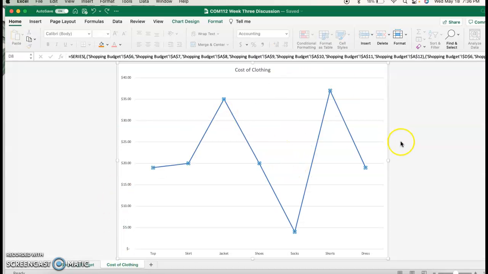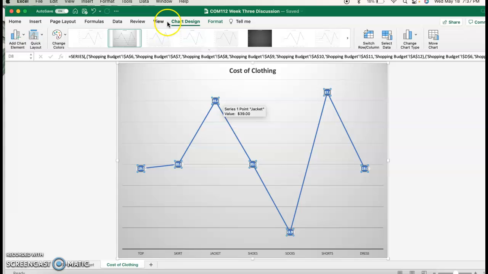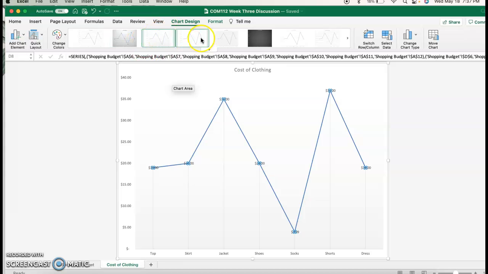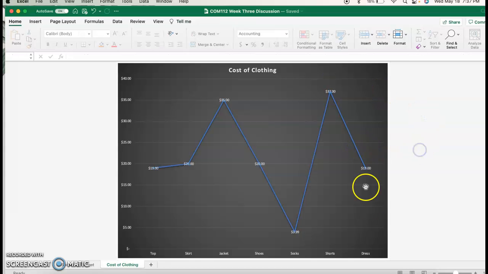Another thing that you could do with a line chart is by going up to chart design, you can switch the style. So I'm going to pick this style for my line chart.